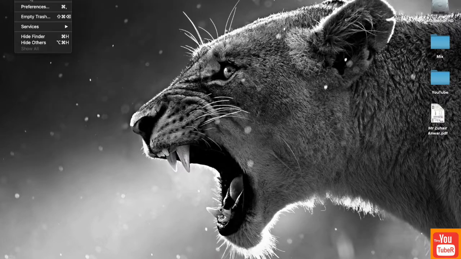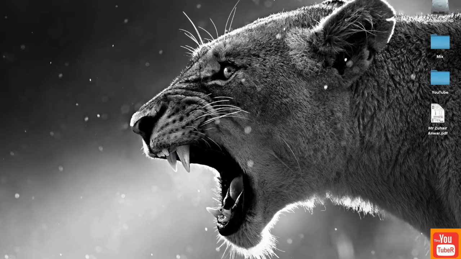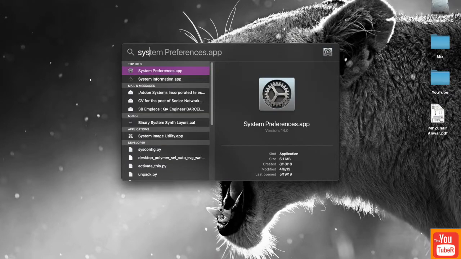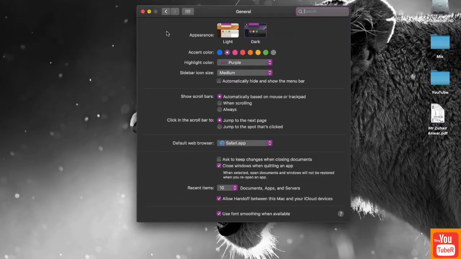Go to System Preferences from the Apple logo right here, or you can also go to System Preferences from the search bar. You can type System Preferences, and this would open the window where you have to select General from the options, and then you can change the accent color.